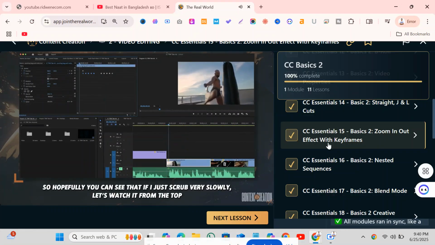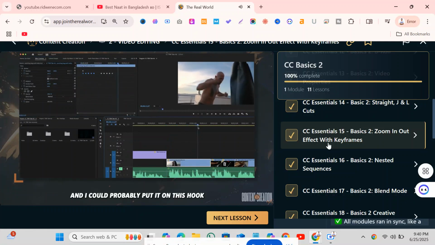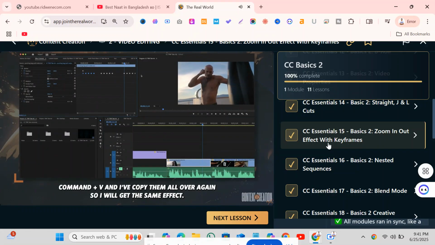So hopefully you can see that if I just scrub very slowly. Let's watch it from the top. And I could probably put it on this hook coming here. I'm going to make sure that the playhead within the sequence, within the timeline stays the same. That is also represented in the effects control. Again, on the playhead here, in the effects control, Command V, and I've copied them over again. So I will get the same effect.